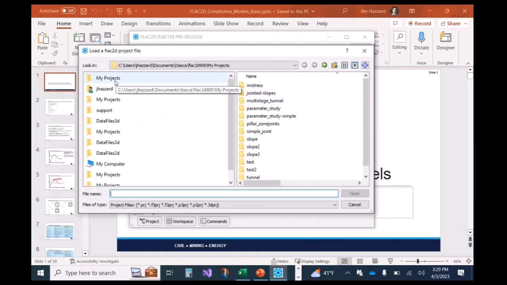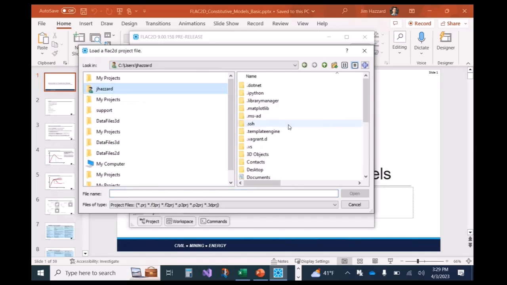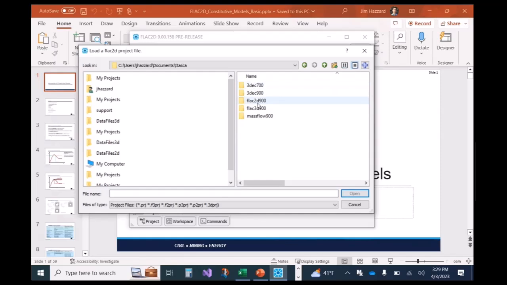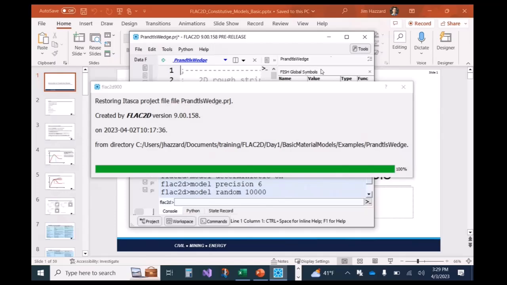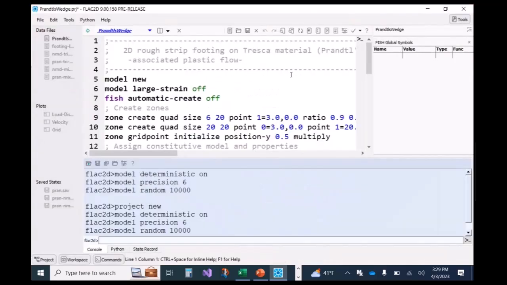So if you go to where you put the stuff that you downloaded, day 1, basic material models, examples, Kendall's wedge. There's a project there. This is an example straight out of the manual, but I'm just going to use it to show a couple of interesting things.